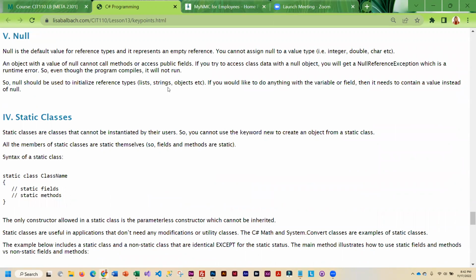Null. Null basically is the default for nothing. It's like an empty reference. We've talked about value types like double, integer, character, short, and we've talked about reference types like strings and arrays and objects. Reference types can be set to null. Value types cannot. So when you're initializing an array or a string, you can set it to null. That is allowed. But if you are initializing an integer or a double variable, you cannot set them to null. You would have to set those to 0.